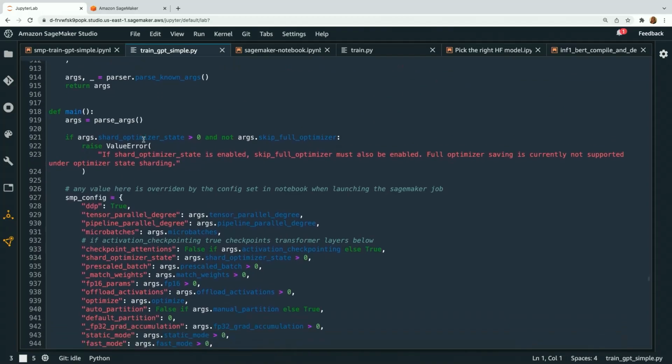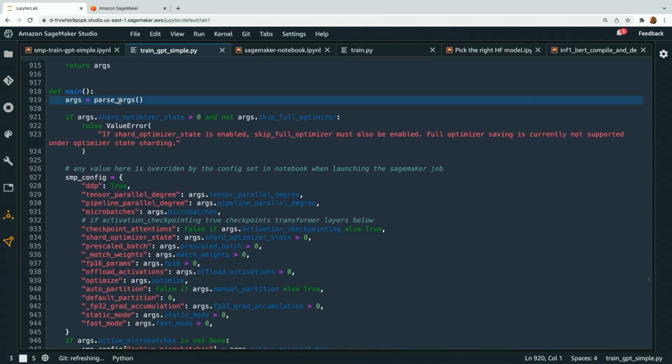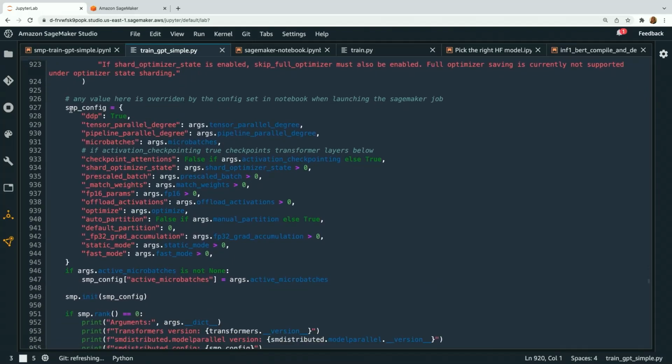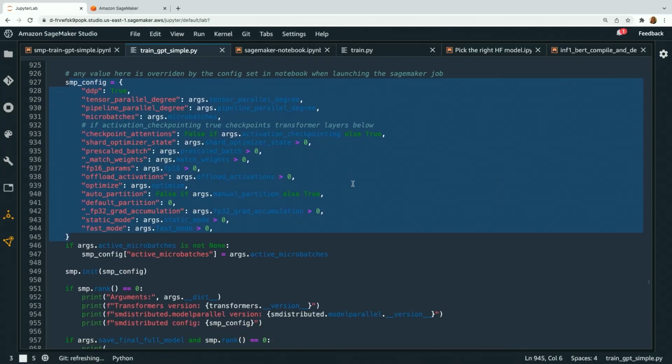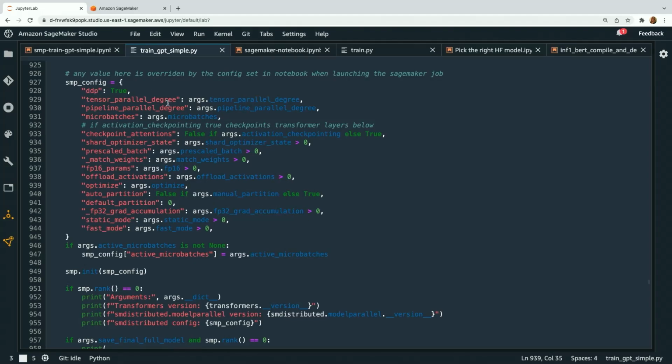So our main function, we're going to start with parsing those arguments. That's nothing unusual. And then that SageMaker Model Parallel config is right here. So that's using distributed data parallel, which is right here. And then basically just applying those hyperparameters. Remember, everything we loaded in through args, the micro batches. So the micro batches are splitting.